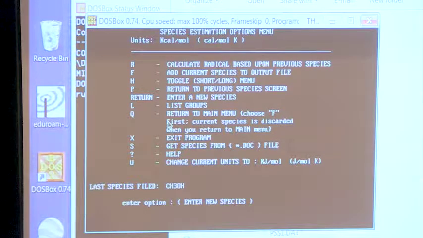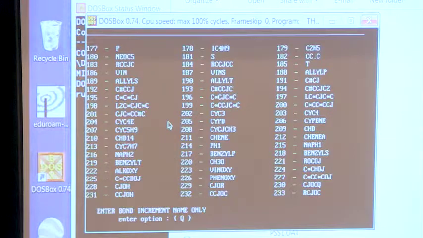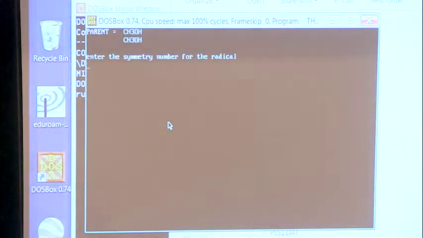Okay? Now we want the radical. Now, if you look here, it's actually down here, CJOH. Remember I said J is radical. So CJOH is CH2OH. Okay? So we want to choose number 22H, which is CJOH. And you give it its name, not its number. CJOH. Hit return. So enter the symmetry number of the radical, it's 2. Enter the radical name, CH2OH.